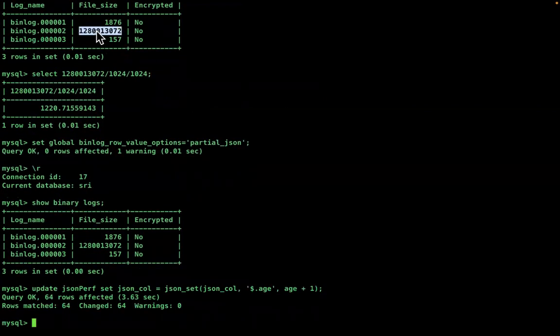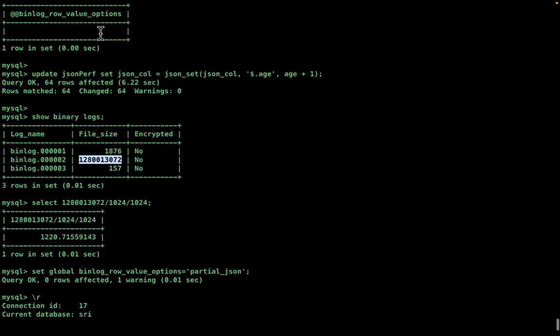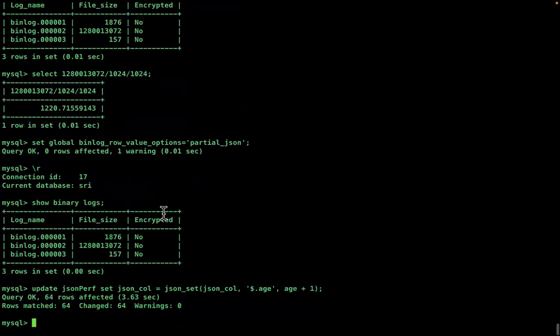So for example, this update took some 6.22 seconds without partial JSON, because more than 1 GB of data has to be written in the binary log before commit, right? And with partial JSON, it needs to write only some minimal data in the binary log. So here you can see it is reduced by half. With partial JSON, the query execution time is also improved from 6.22 seconds to 3.63 seconds.